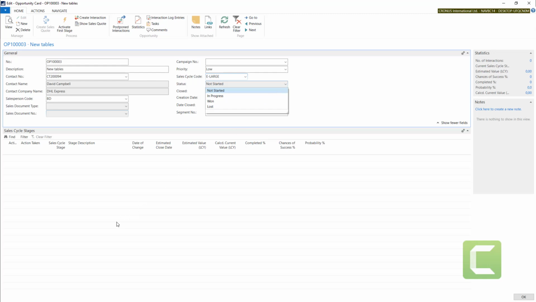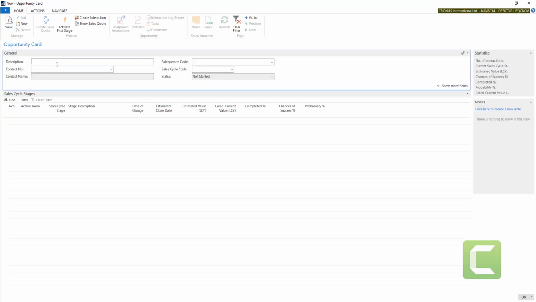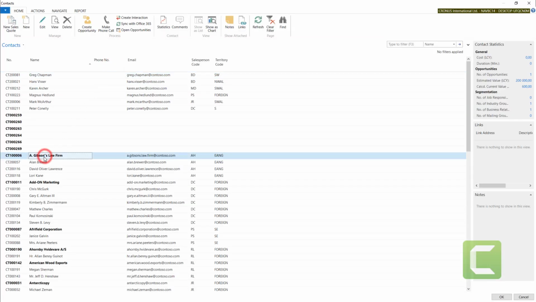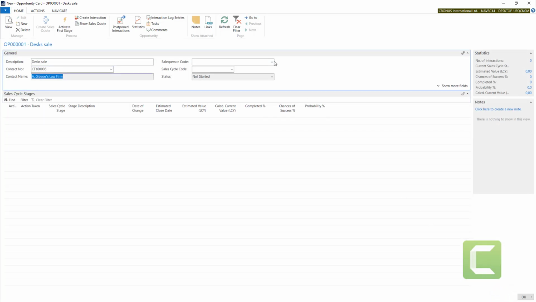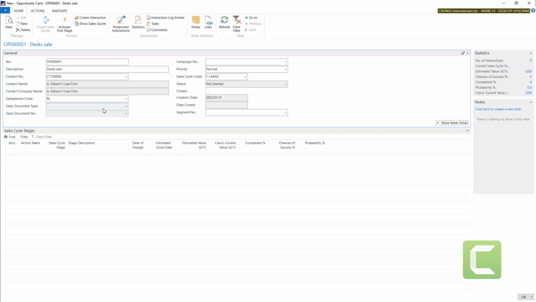We'll go through the whole process, so we will prepare a new opportunity connected with the new contact. Let's say we want to sell some desks, and we will sell it to Gibson's Law Company. I will make Richard responsible for it, and we will choose first-time customer, large account, status not started, this is not editable. We can also connect it with a campaign or a segment. I will tell you about those two features later in this course.